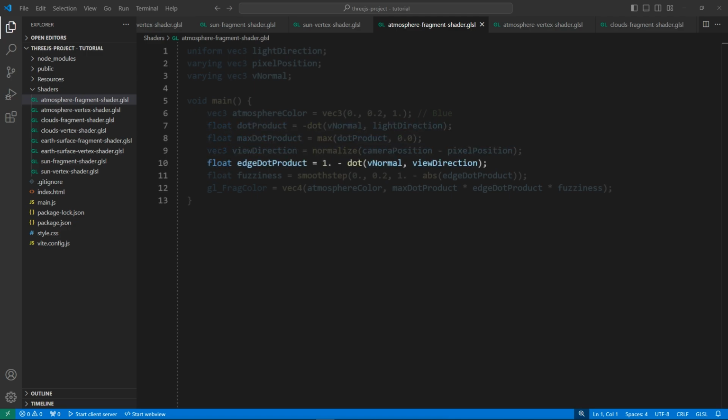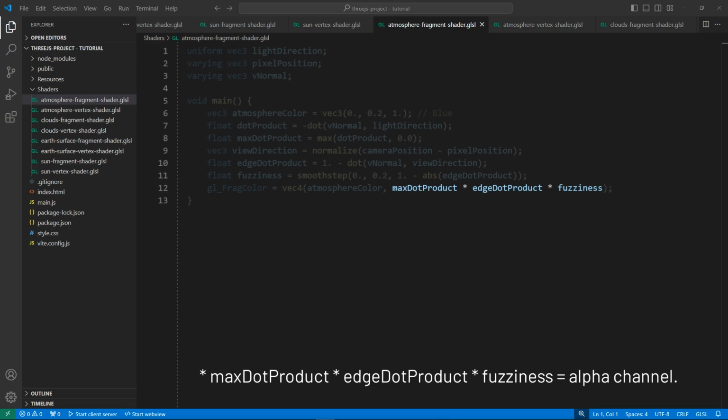This part is there to ensure we only have atmosphere around the edges and not the part facing us directly. And this adds a little fuzziness to the extreme edges. If we now use the atmosphere color as the R, G, and B values, and then multiply the max product by the edge product and fuzziness, we get this.